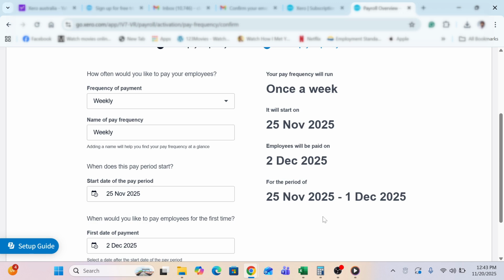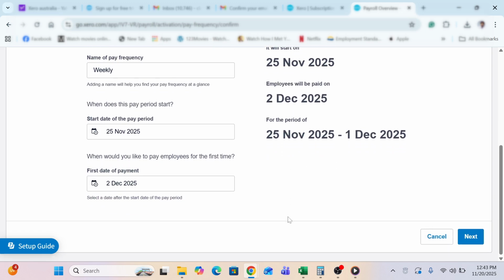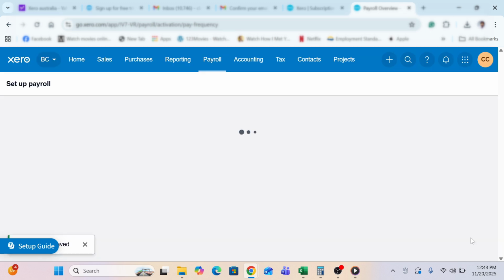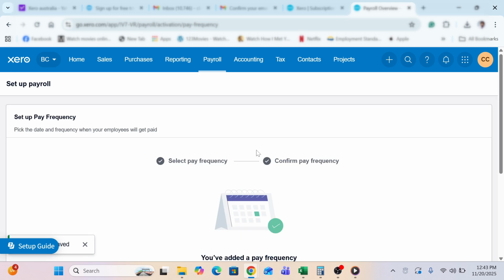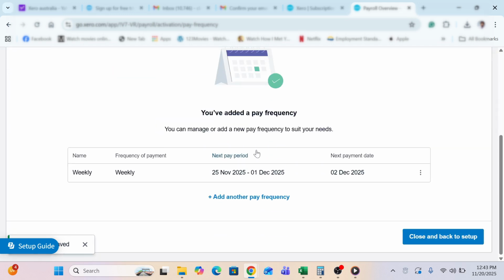You have to confirm this now. Your pay frequency is once every week. It will start on the 25th of November, so 25th of November to 1st of December is your one week period, and your employee will be paid on the 2nd of December for that period. This is correct, I'm happy with this. I'll click next. So we've added a payroll frequency, and we can close and go back to setup.